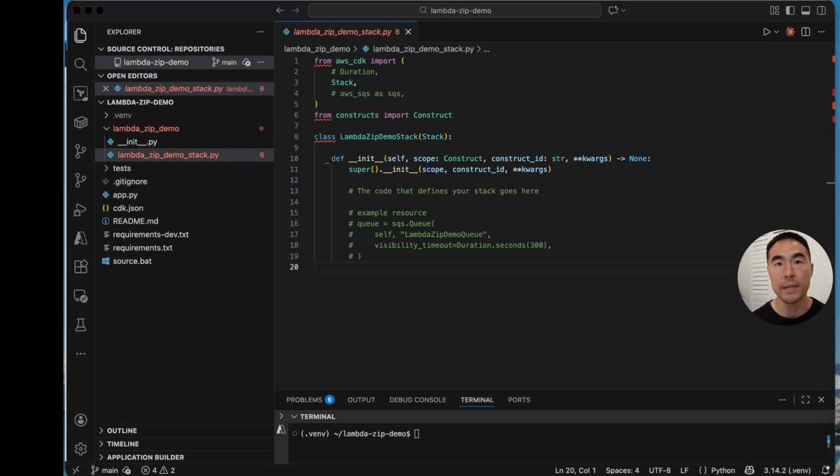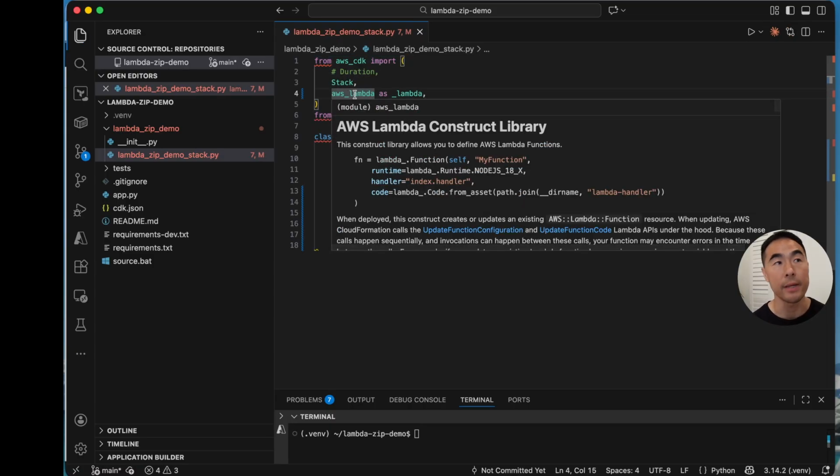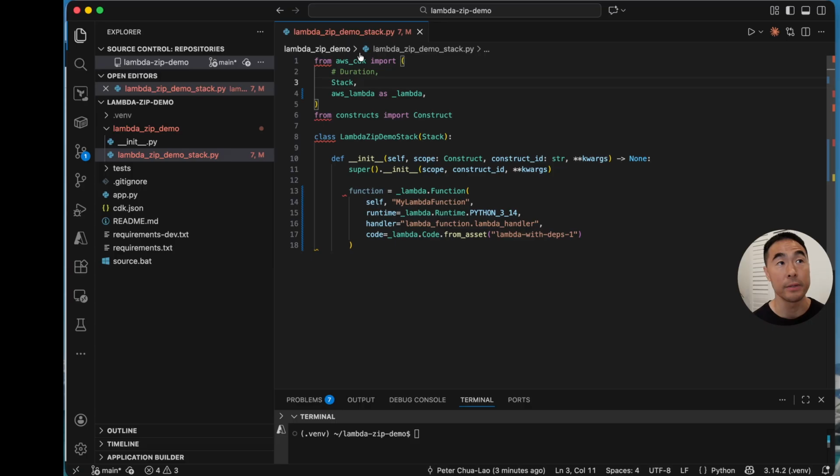So we won't be needing that, but instead we'll be writing over it and importing the AWS Lambda library from aws_cdk and defining our function with the name MyLambdaFunction, with our runtime Python 3.14 and our Lambda handler being lambda_function.lambda_handler, meaning it's going to start looking for a file named lambda_function.py within this directory. We're saying get the code from asset lambda_with_deps1.